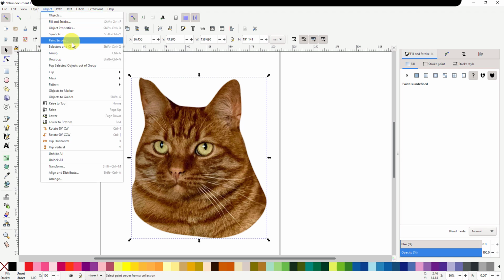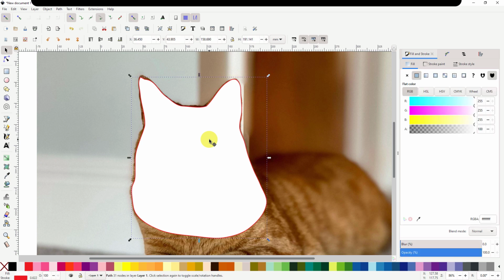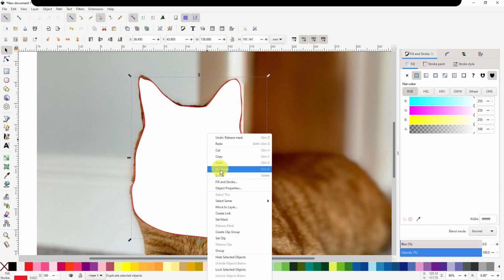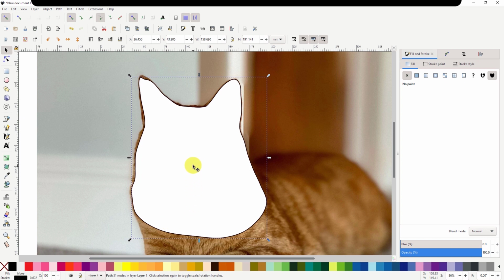I always like to, here I'll undo for a moment, and I'll deselect for a moment, select this object, and I'll make a duplicate and set the duplicate, set the stroke, and I'll set the fill on.